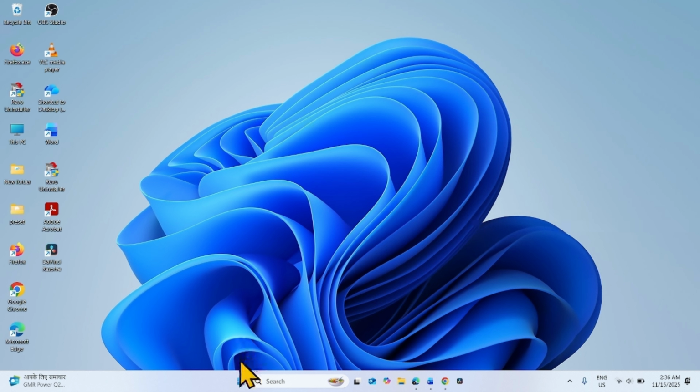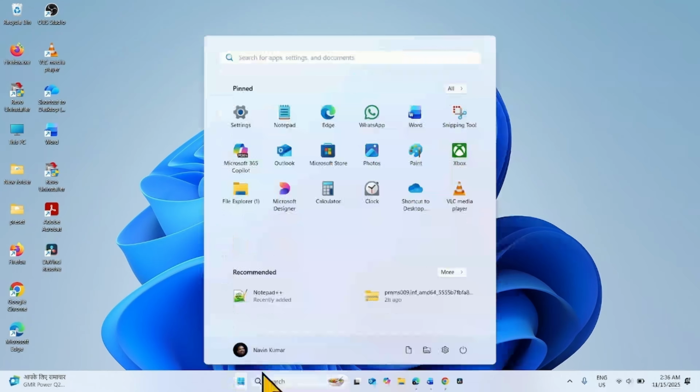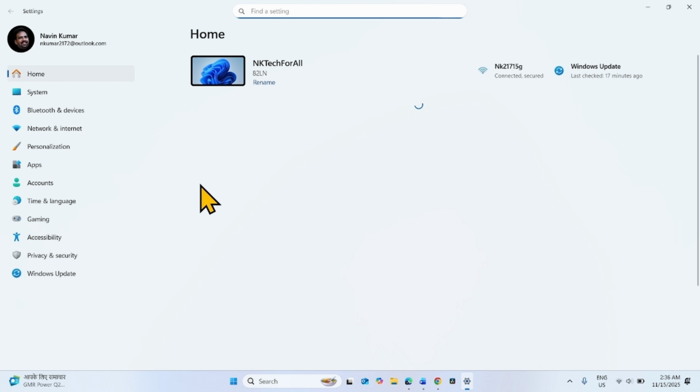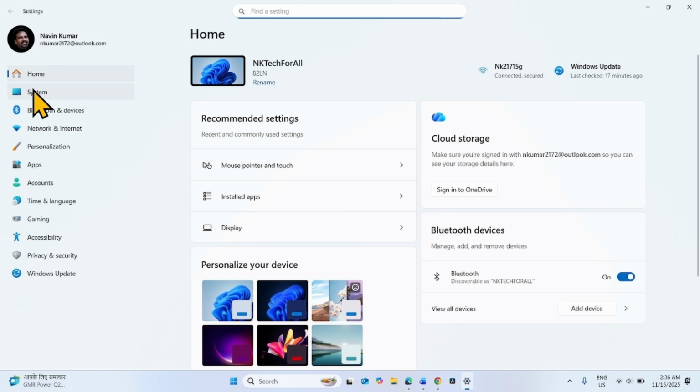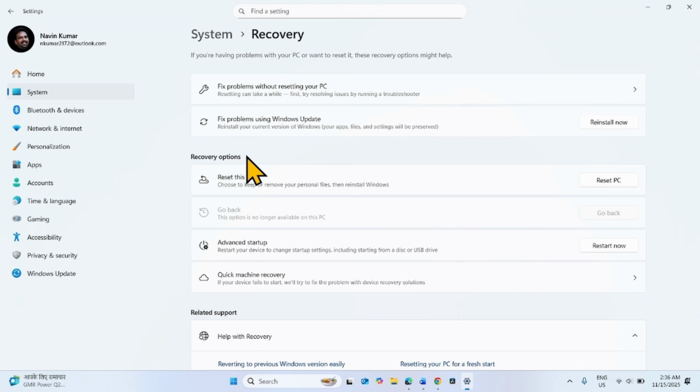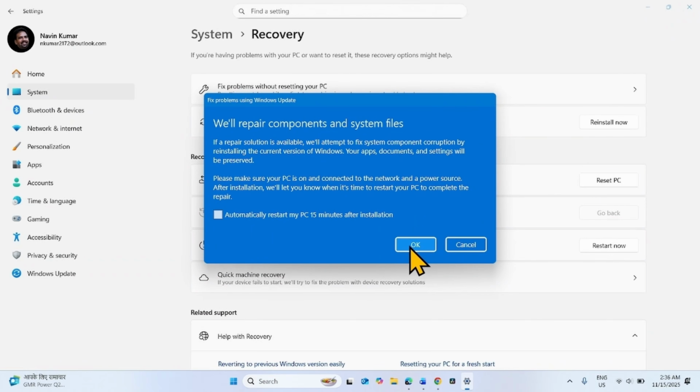update. Click on Start, select Settings, go to System, scroll down, click on Recovery. This is Fix problems using Windows Update. For this option, click on Reinstall now. Click on OK.